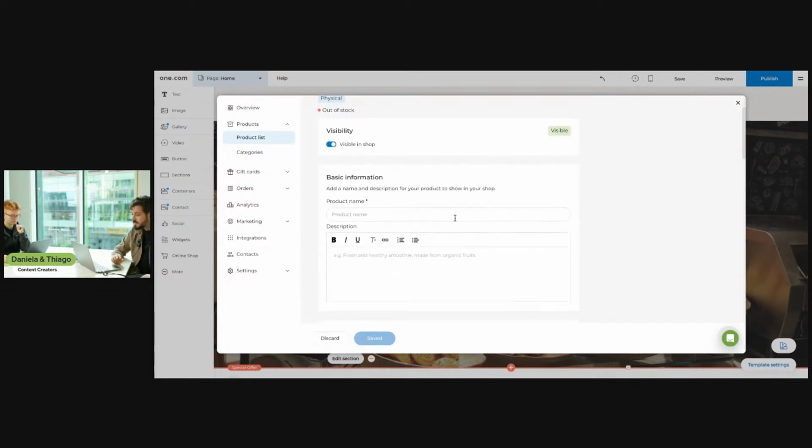So let's say here you want to create a product, a chocolate muffin. Maybe. Chocolate muffin. Why not? Sounds great. Why not? Do you like chocolate muffins? I would have one for sure now.